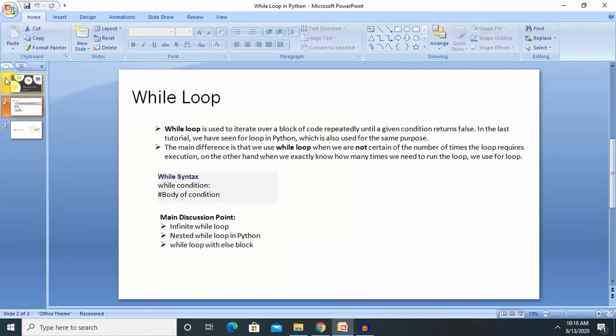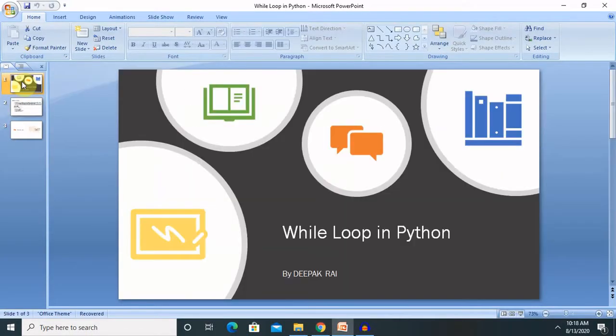In this session, I will explain the while loop in Python. This is Deepak here. Today, I will cover different aspects of the while loop and I will also show you each and every example on infinite while loop, then nested while loop, and finally, I will end up with the while loop with else block.